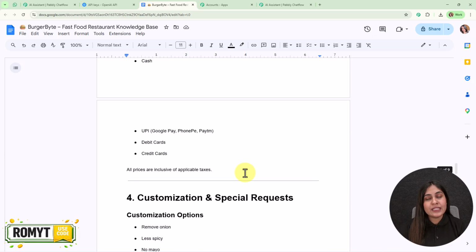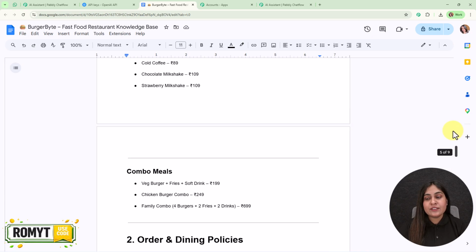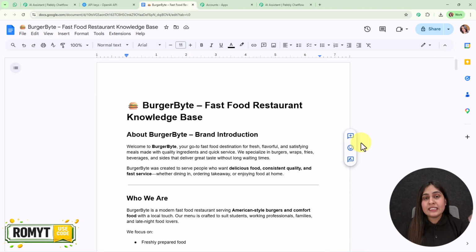So that it can reply to all my customer queries very correctly. Now after creating this document, you need to download this file either in the PDF format or in a plain text format because only these formats are supported inside Pabbly Chatflow. Here I would recommend you to download the file in a plain text format because PDF has some limitations.